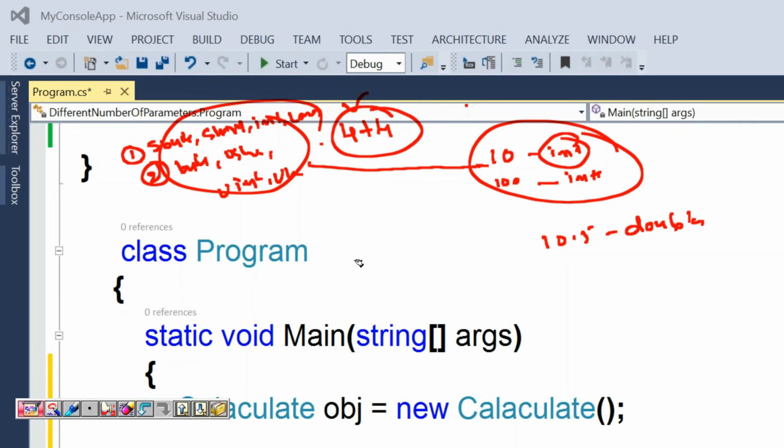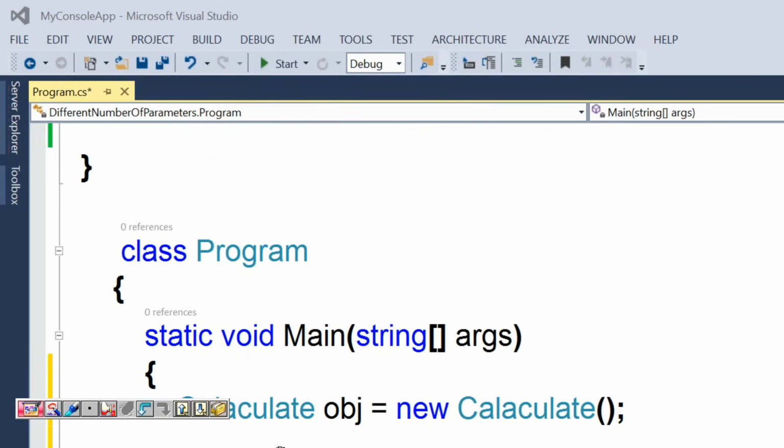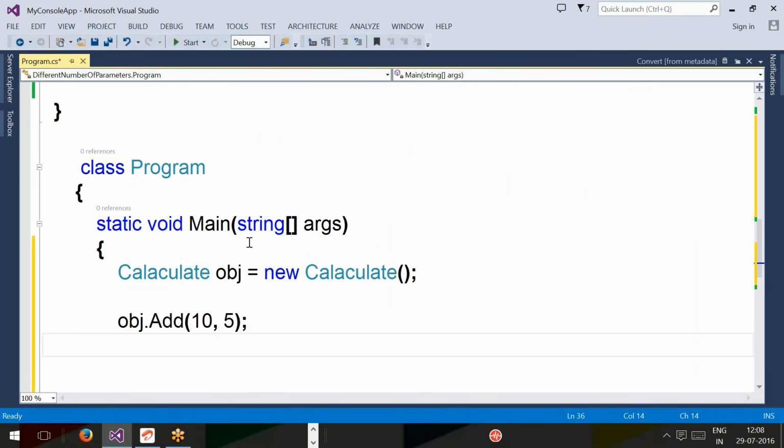Coming to floating point data types, how many are there? Three: float, double, decimal. Among the three, the default floating data type is double. Okay, understood, all of you? Yes, sir.